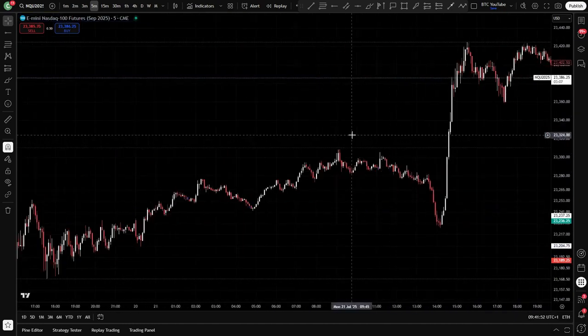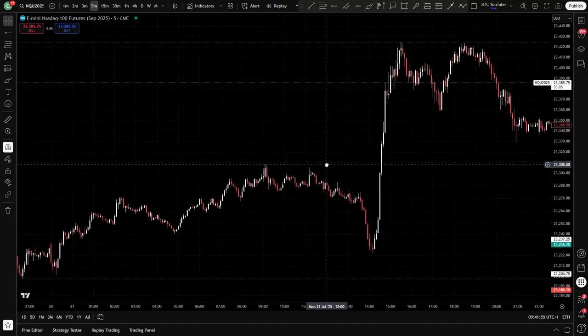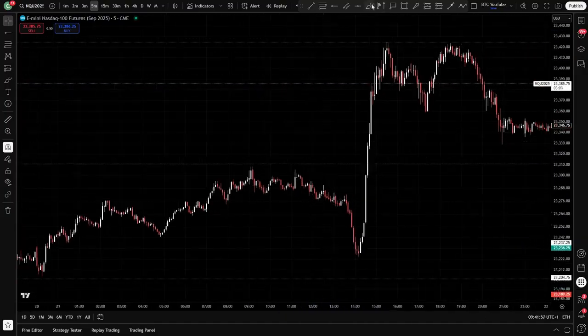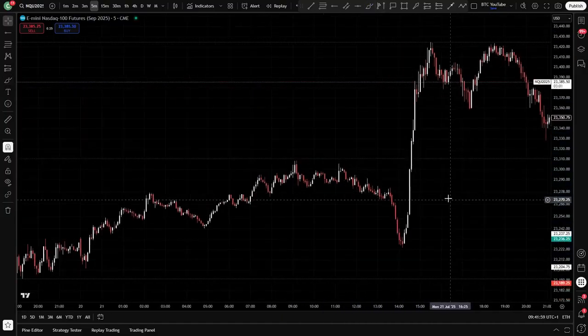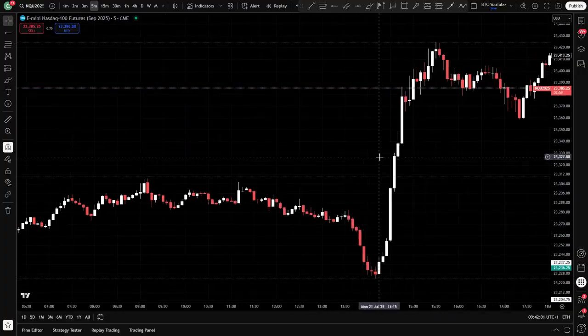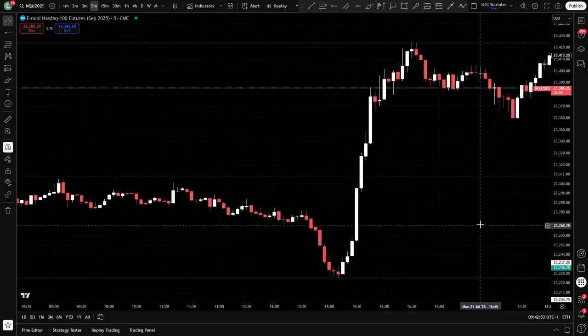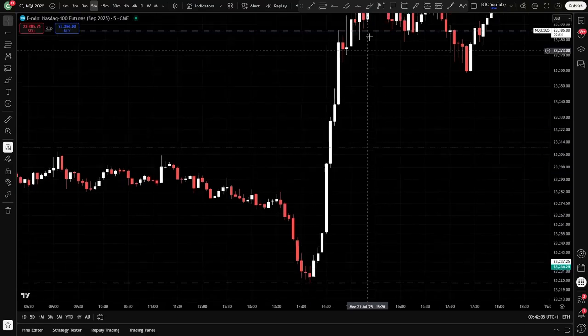But really you want to be looking for these obvious ones. This one here was a really, really obvious, the best V-shape that I've seen in a long time, maybe the best ever, to be honest. The only problem was the sheer lack of entries that you probably would have had.